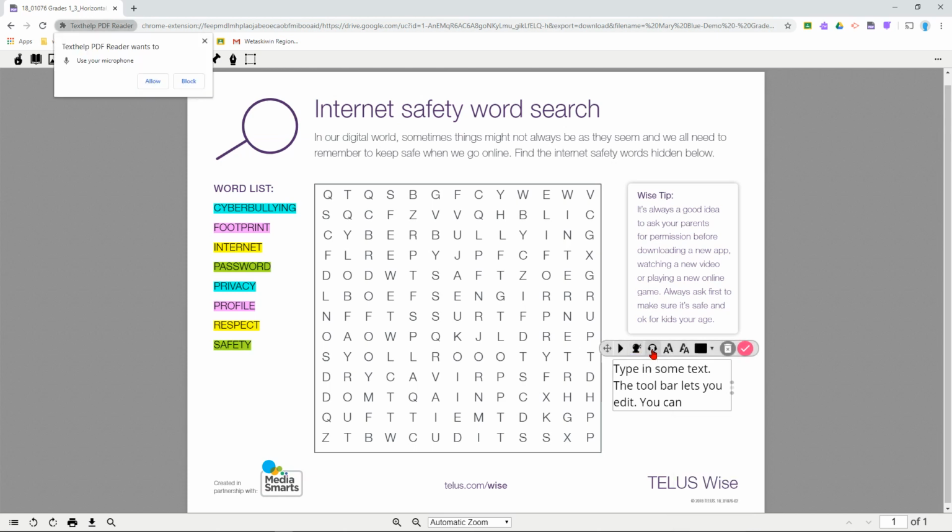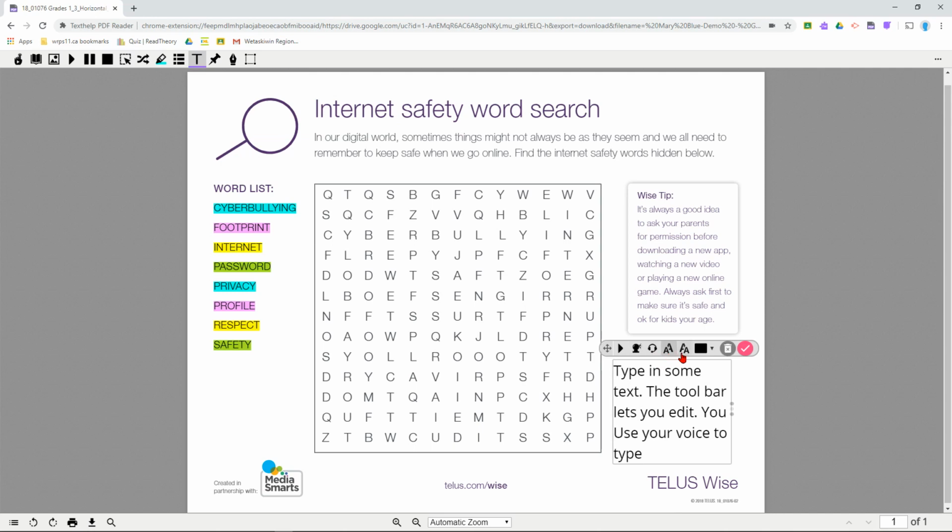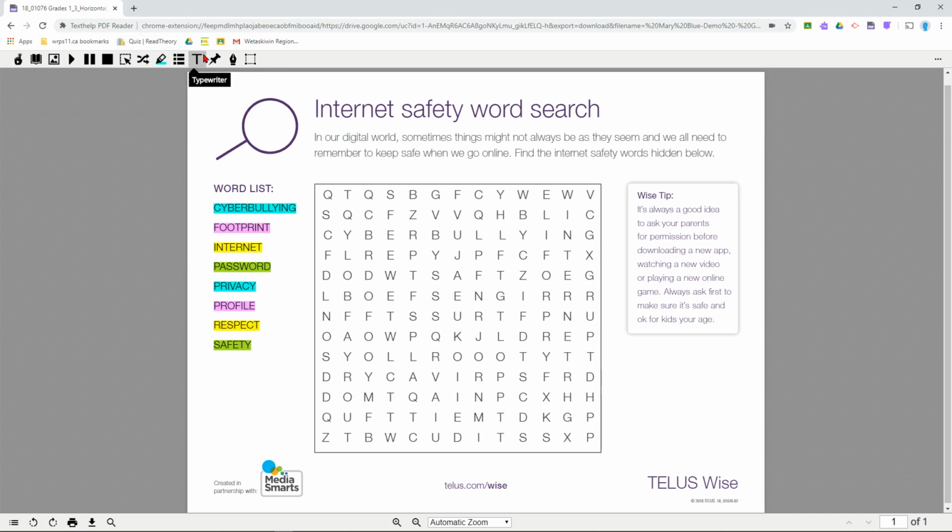Use your voice to type. Make the font bigger or smaller. Change the color or delete the text box altogether. Make sure to click the red checkmark button to save your work.